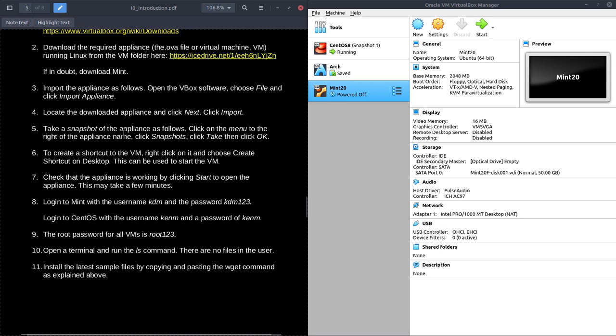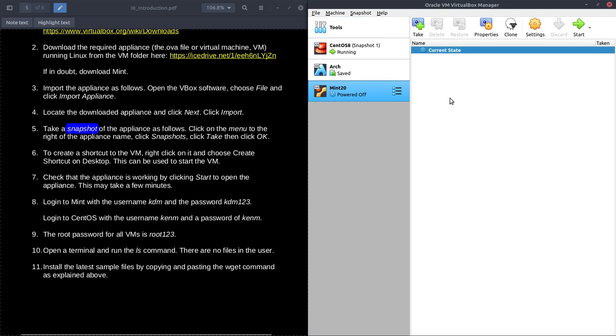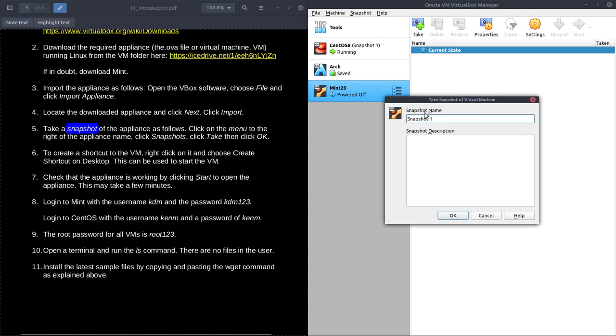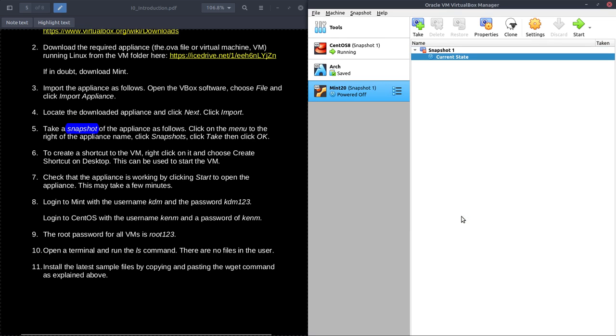Next thing to do, take a snapshot first thing, because what that does is effectively back up the virtual machine, and if you mess things up or you want to go back to where you started, you can go back there. Now if snapshots doesn't appear here, you click there, snapshots, take, and this is my initial snapshot. Well, it's snapshot 1, so I'll know anyway, I suppose. That's done, and then just start it up.